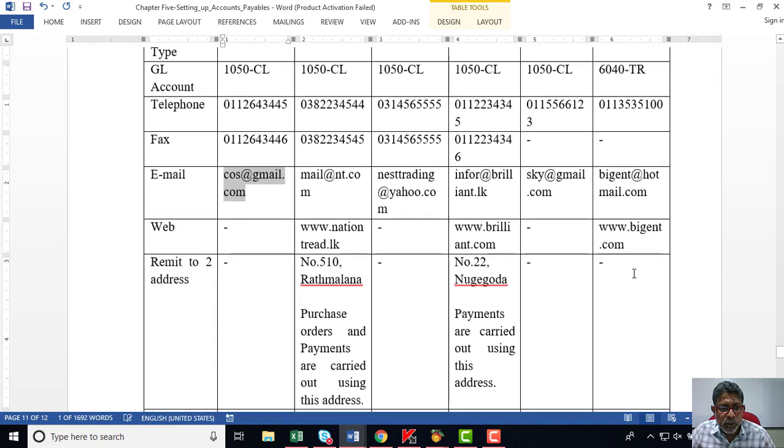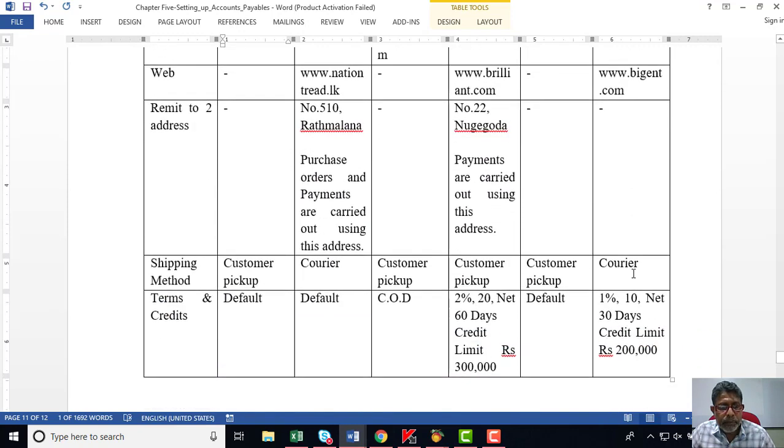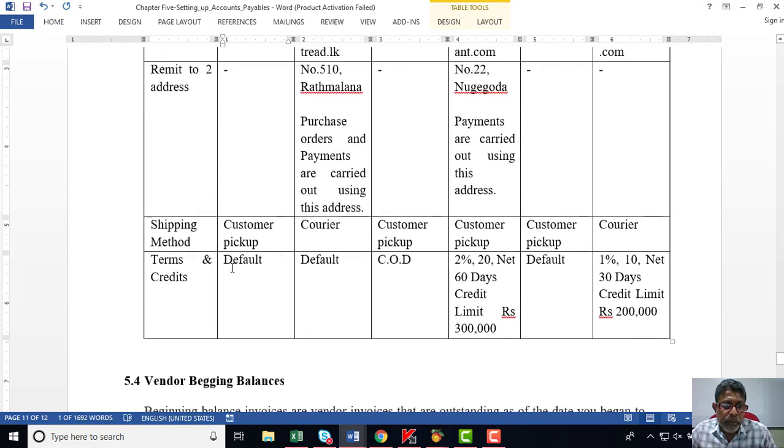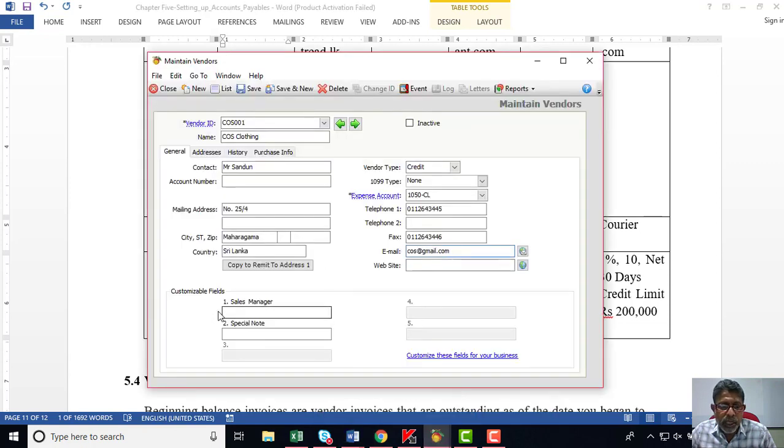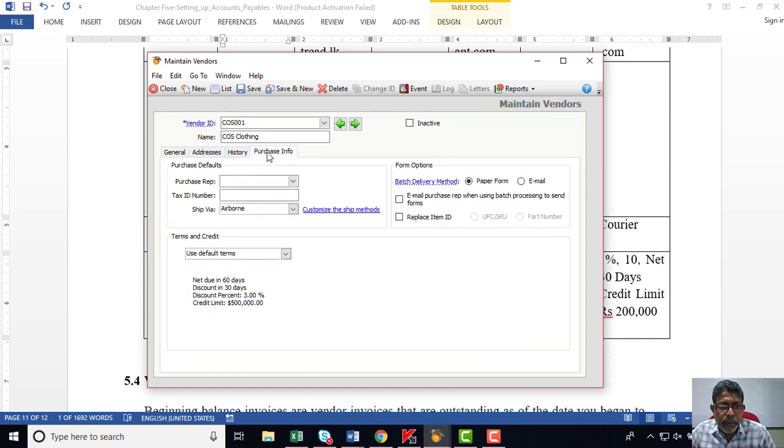It says no web address, no remit addresses. That means all the mail will be forwarded to the general address, the shipping method is customer pickup, and terms and conditions are defaults. It's silent, right? No problem. So no other additional information, no addresses to be entered, purchase information is customer pickup method, that's it, and the defaults are applicable. So the second supplier is ready.